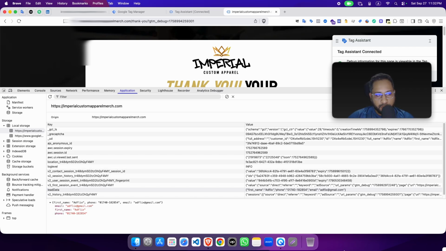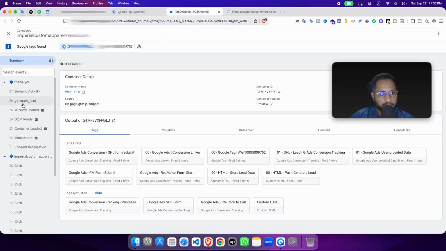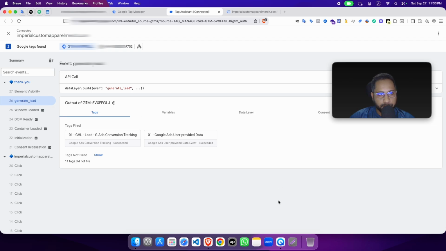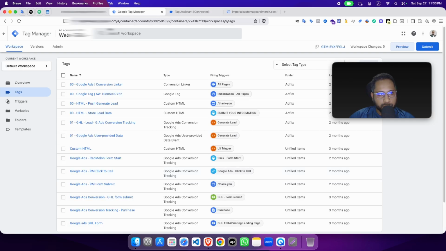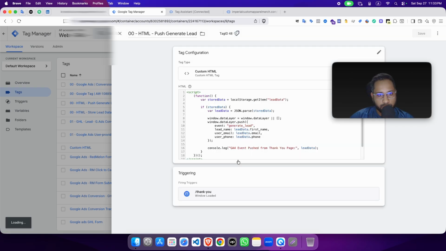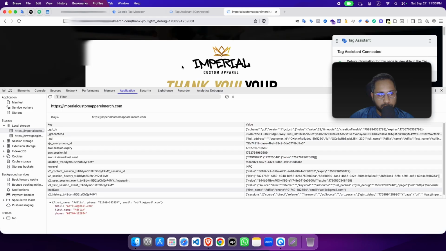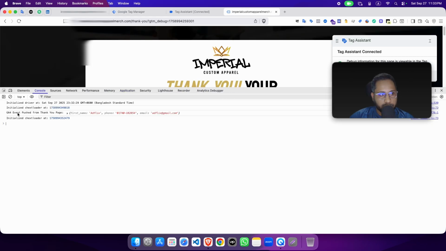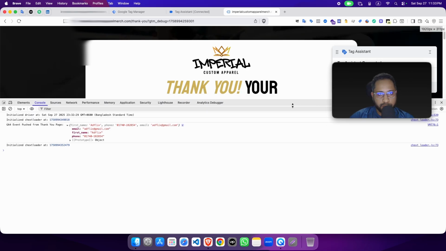And we have already set up a trigger. So when the customer goes to the thank you page, our generate lead event will be fired. So if I go to the 26, the generate lead, we have also set a console log to make sure whether this is actually working or not. So now we will go to our console. So this is the GA4 event pushed from the thank you page, and this is our object. So it's working fine, it's working properly.